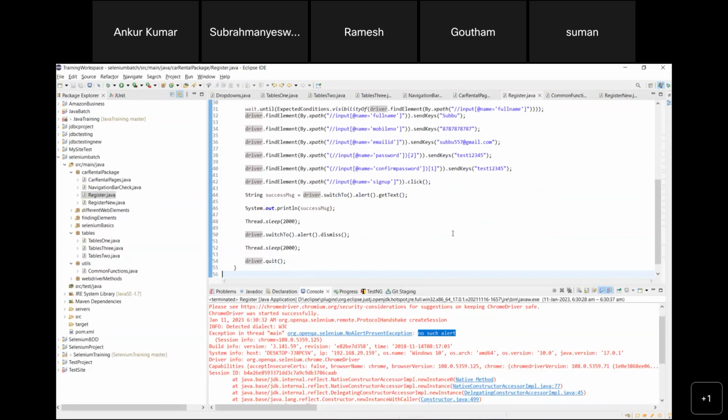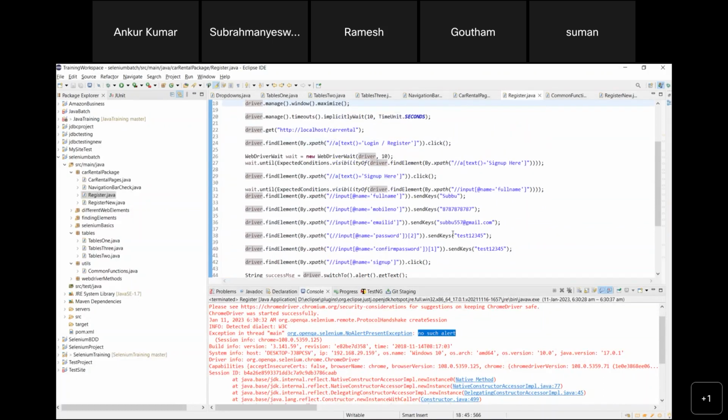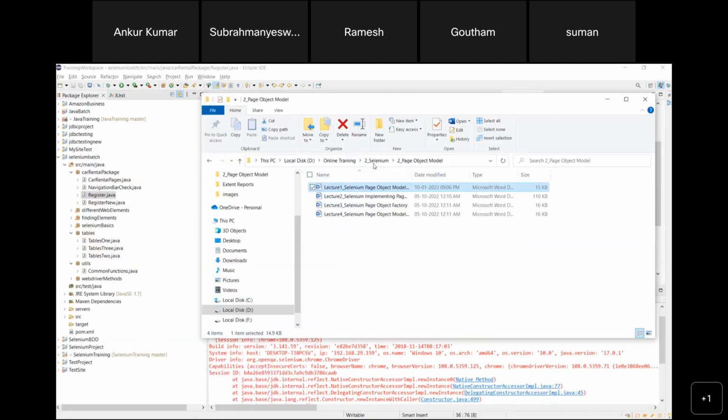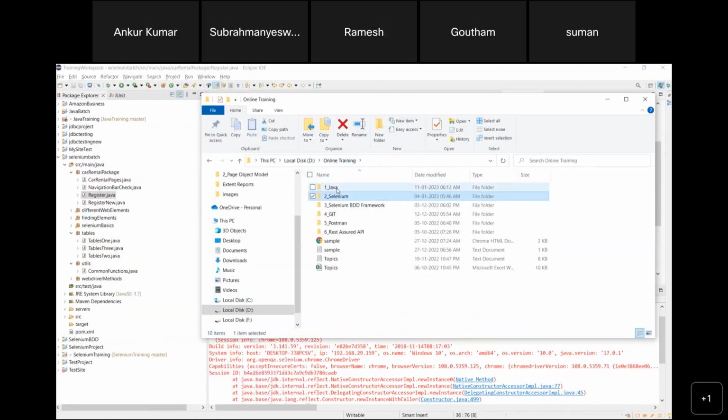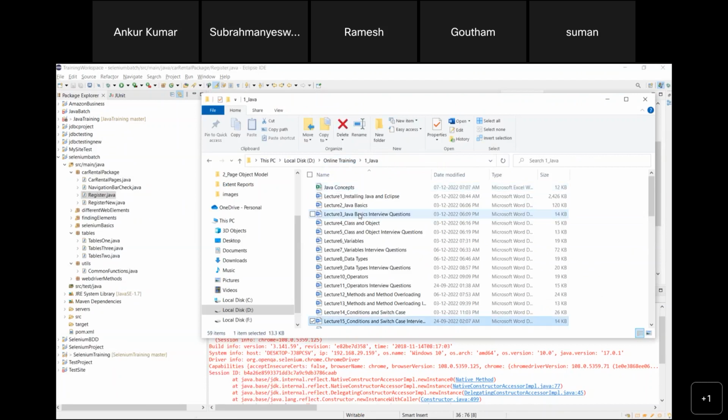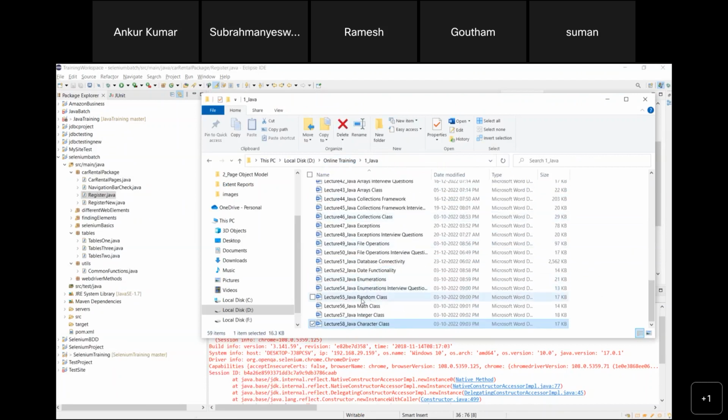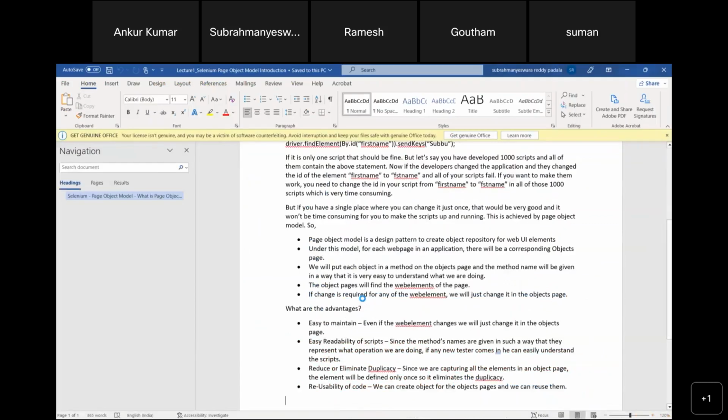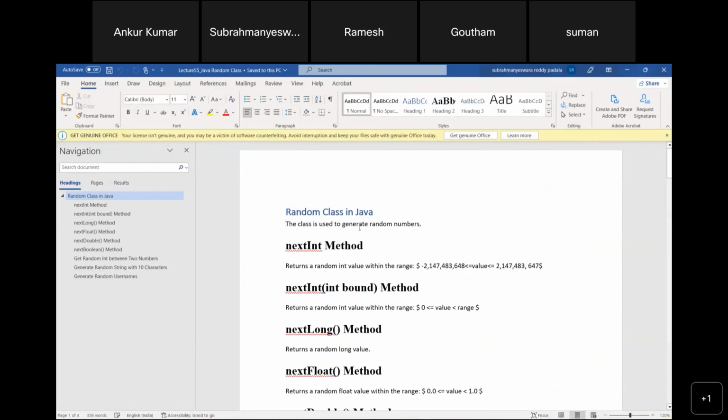So how do we fix this one? Each time we run the script, we have to give some new email ID. So we have to generate this email ID randomly. That is where we use the Random class from Java. Let me explain the Random class. If we go into Selenium, Java, Java random class, using this Random class we can randomly generate different things. Let me show you.